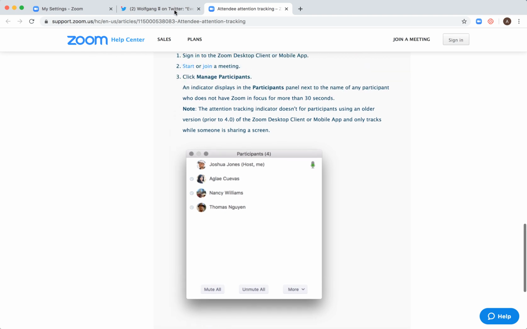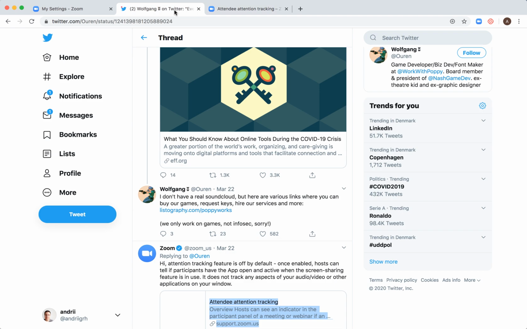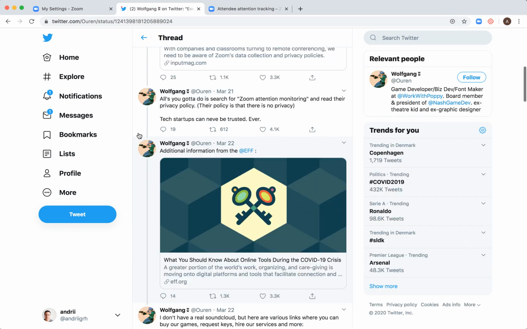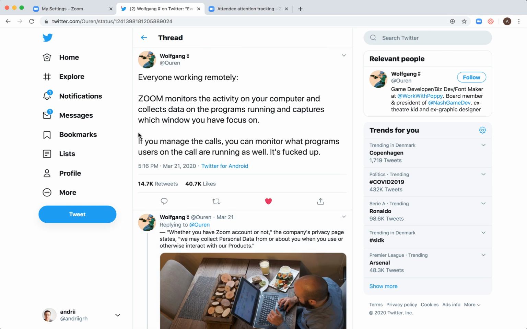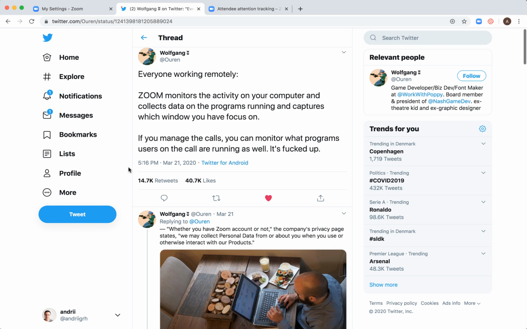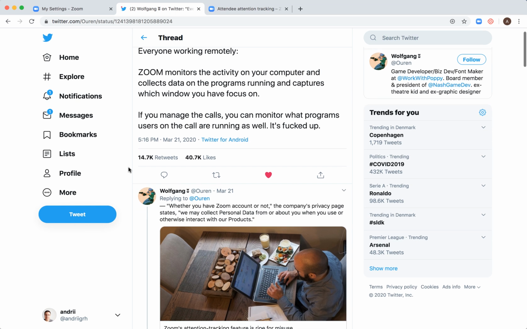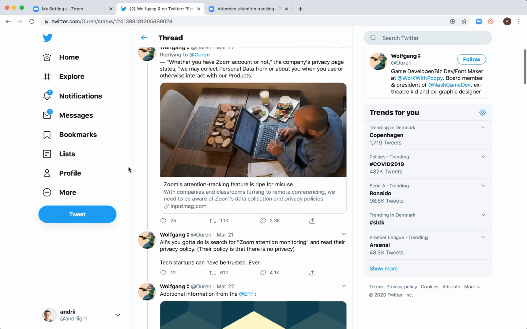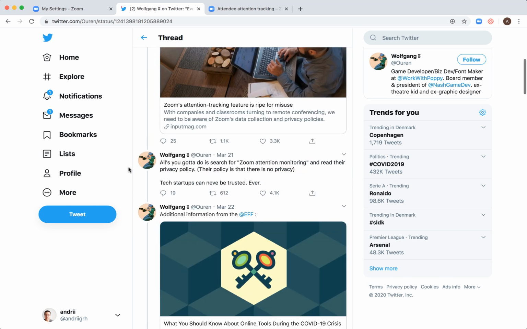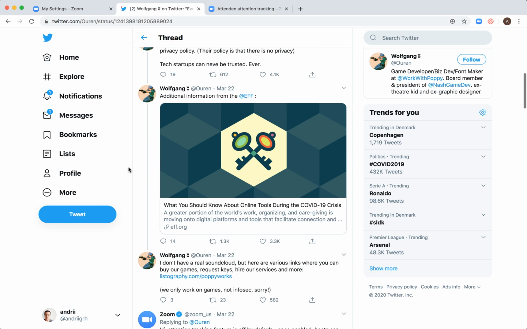But there are additional questions from some people on Twitter. They think this feature is much deeper than that, that Zoom monitors the activity of your computer, collects data on the programs running, and captures which window you have focus on. If you manage the calls, you can monitor what programs users on the call are running as well. And then there is a reply from Zoom that it's not entirely true.